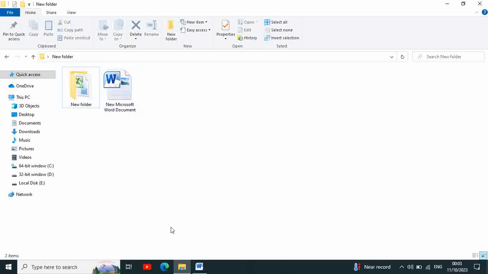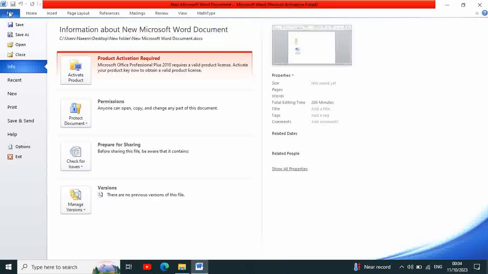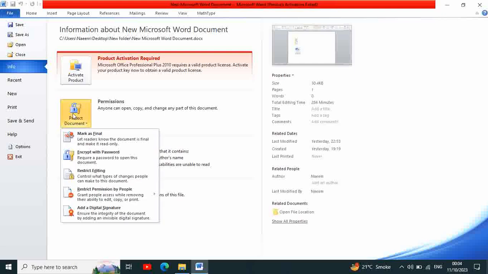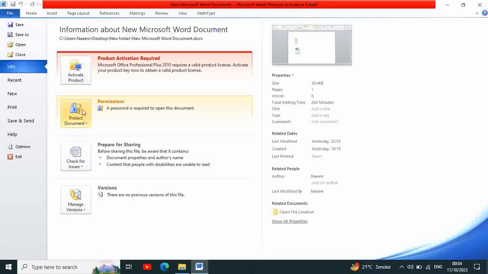Now I will tell you if we can make a file password protected. This is the word file. Go to file, in permissions click on protect document, click on encrypt with password. Now type the password. I say 123. I will click on OK. Re-enter the password 123. Click on OK. You see that a password is required to open this one. This file has become password protected.